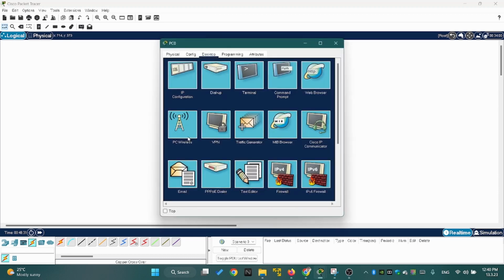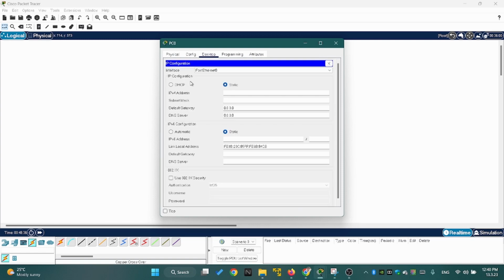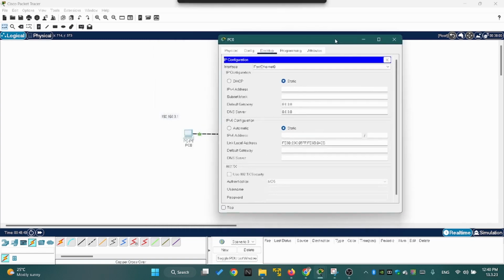I just double click this PC, and you go to navigate IP configuration. In this IP configuration, we have two different options. One is DHCP and another one is static. If you choose DHCP, this PC generates an automatic IP address, but this is not necessary. We are learning how IP addresses work, so that's why we use static only.